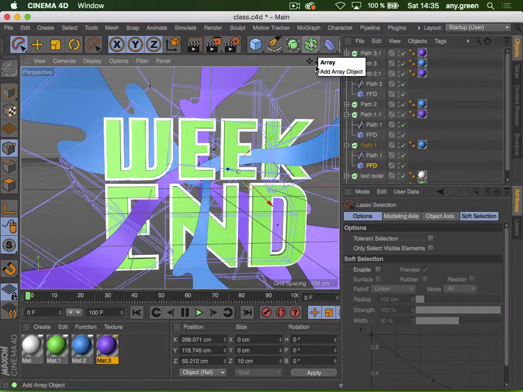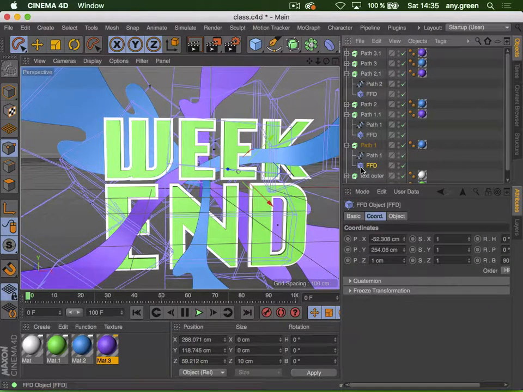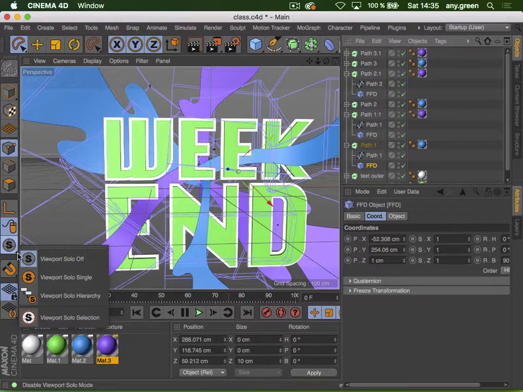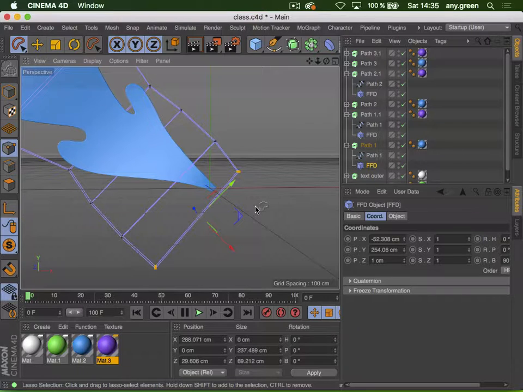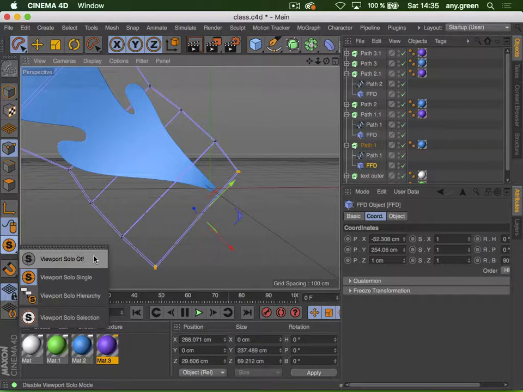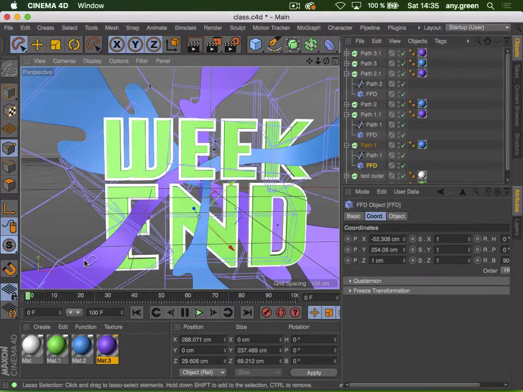If you're having trouble selecting the correct points because they might be a little bit further away, what you can do is have the FFD deformer selected, and then on the left hand side here there's a sphere. When you click and hold on it, you can switch to the viewport solo single. And that will show you only that object. And then you can see, alright, so these are the points that I want to move. You can go back by clicking on it again and dragging and choosing the viewport solo off.